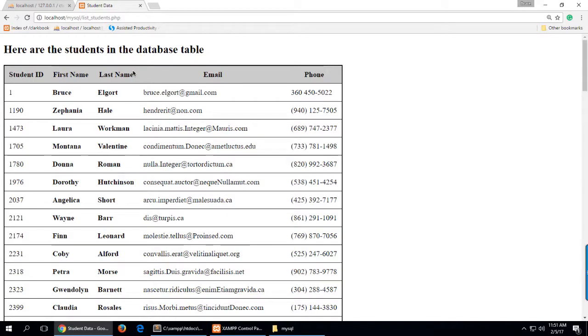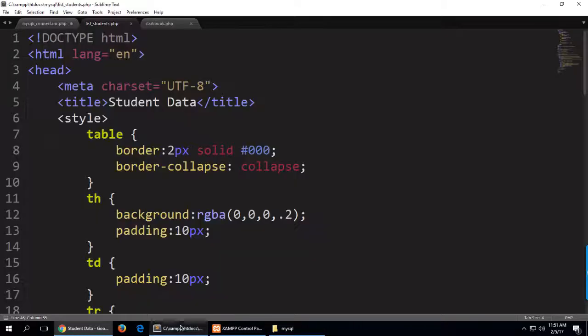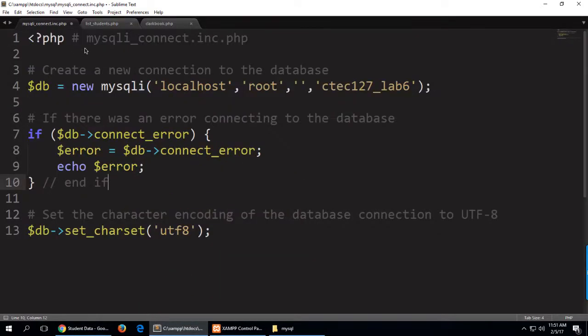So how does this happen? How do you make all of this happen in PHP? The first thing I'm going to do is go to a file that I created called mysqli_connect.include.inc.php. Now this is a file that you'll include in your pages that you'll be building in this class.